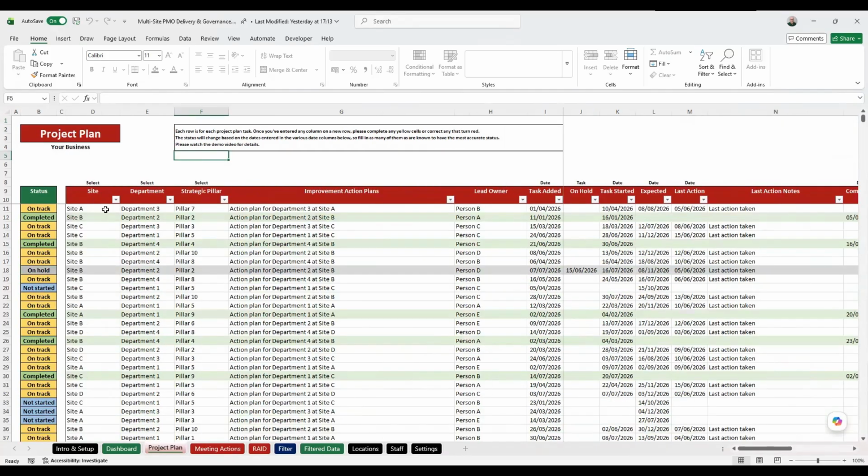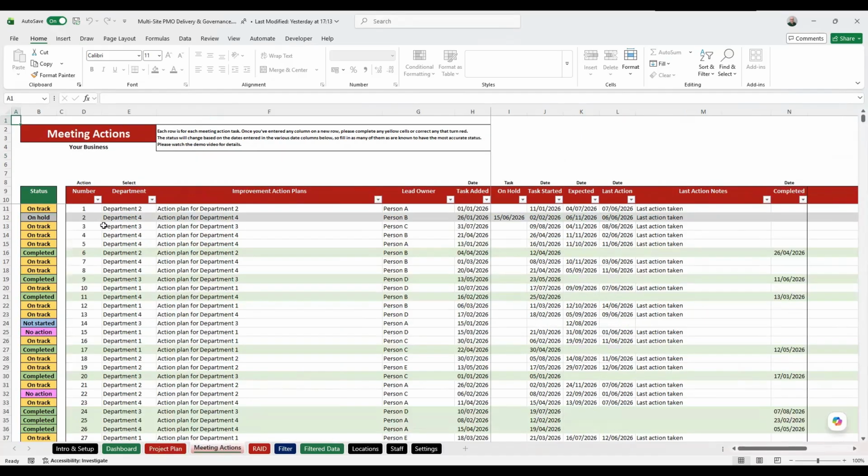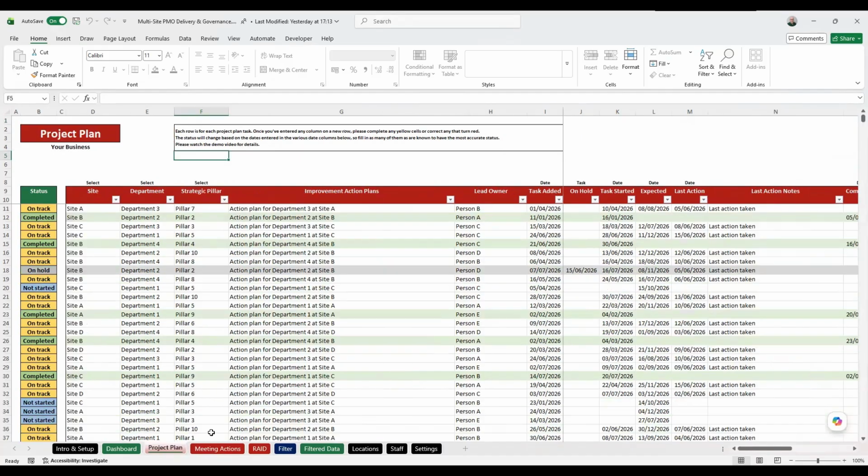The only difference is that here you fill in the site, the department, and the strategic pillar, whereas here you just fill in the department. But the rest of it is the same. So let me go through this one. We want to select the site, the department, and the strategic pillar.